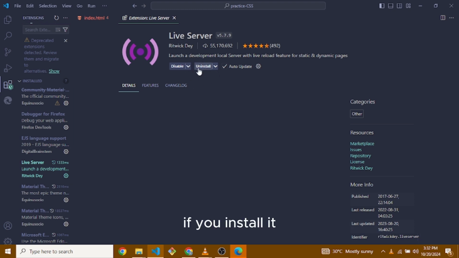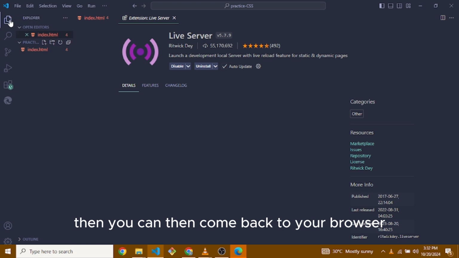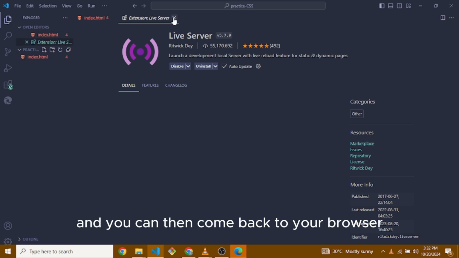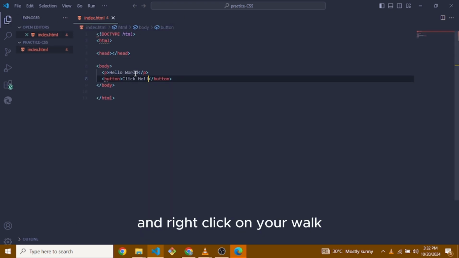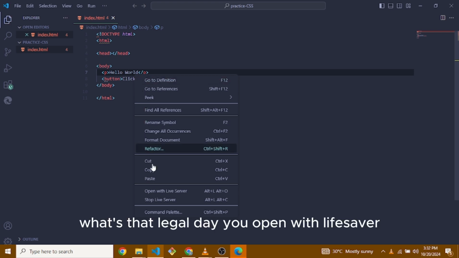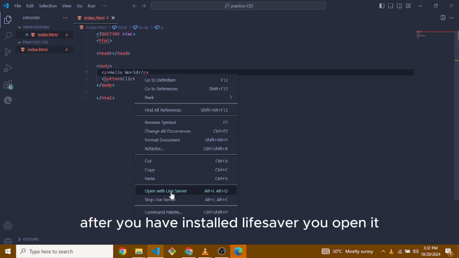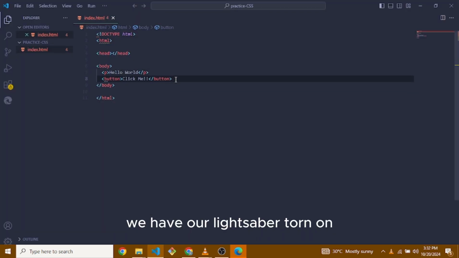After you install it, you can come back to your browser and right click on your file. Once you right click, it will tell you to open with Live Server. After you have installed Live Server, you open it. Once you open your work with Live Server, you see here is the Live Server file. The other file you initially had has the same thing in it. But what is special about Live Server is this: we have our Live Server turned on.